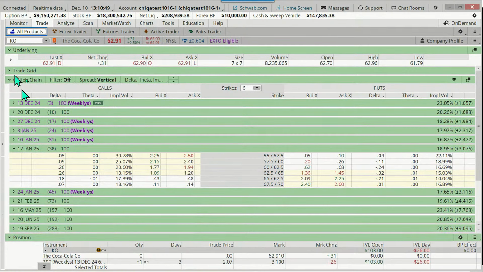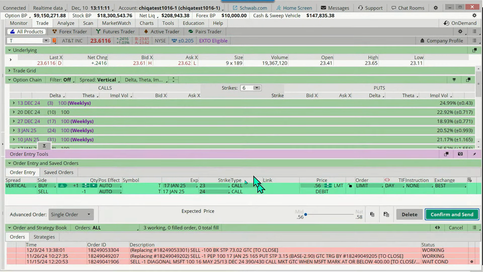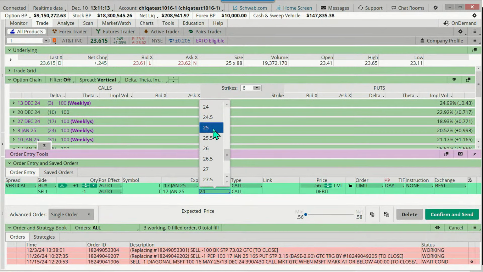If I go to a different stock, let me go to AT&T, there are strikes every dollar. So in this case, when I do vertical, it's giving me two strikes that are $1 apart. Well, what if I don't want them to be $1 apart? Here's a few ways to go about it. One, you could just click on this. It's going to bring up the wrong one, but it's easy enough to switch it right down here.